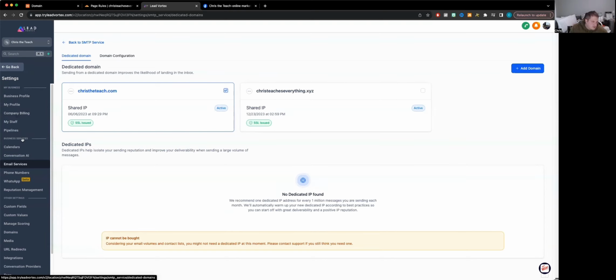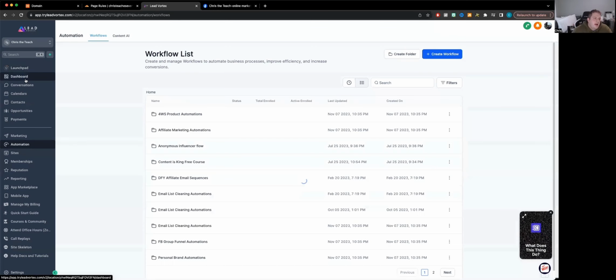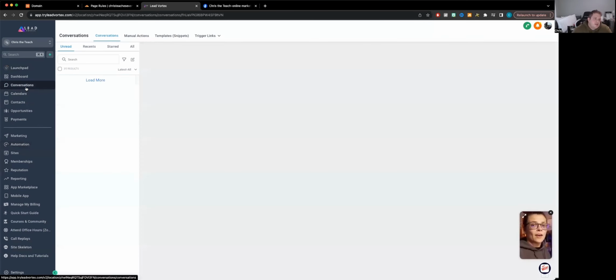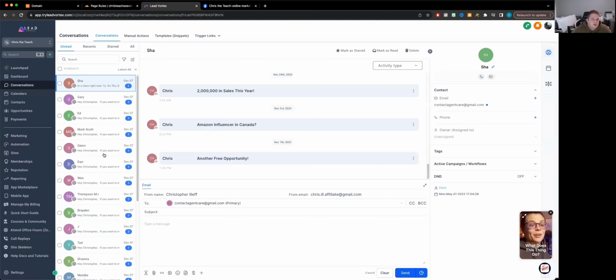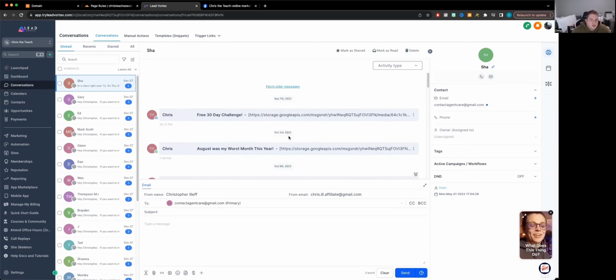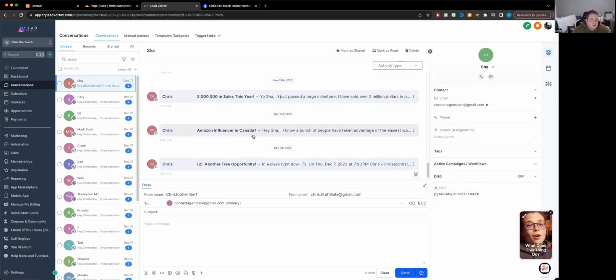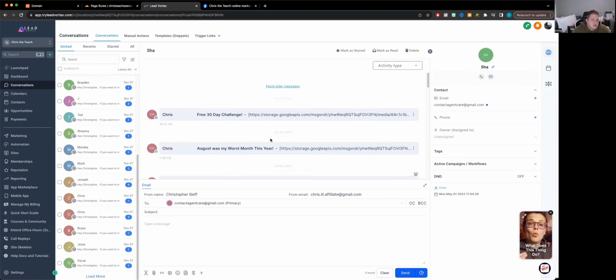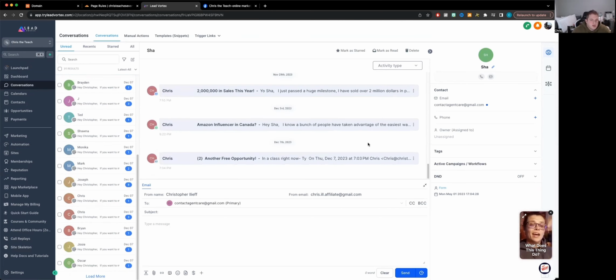I'm going to blur these out, but let's see, go back. So if I go to conversations, this is where all of your emails will come up and they're going to be one thread, kind of like a text message, right? These are all the emails from her, and I think she has an automated response, which is why I got something from her. But anyways, this is where all your emails are going to be.